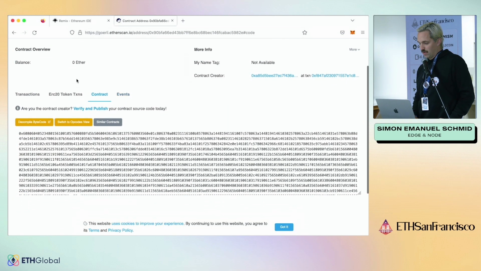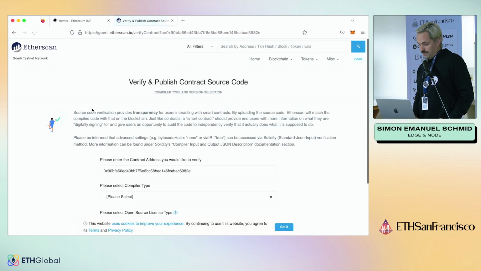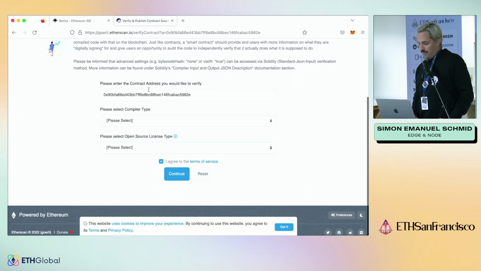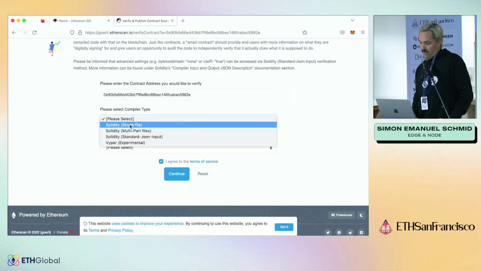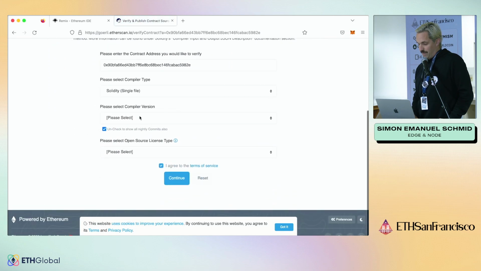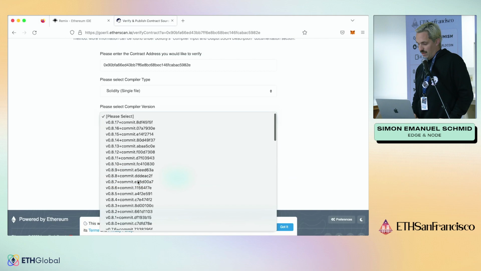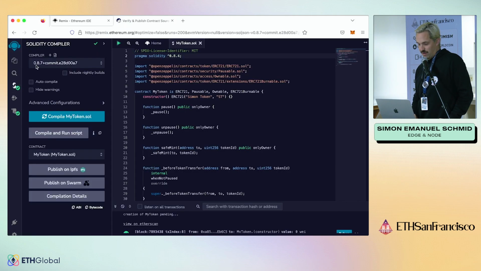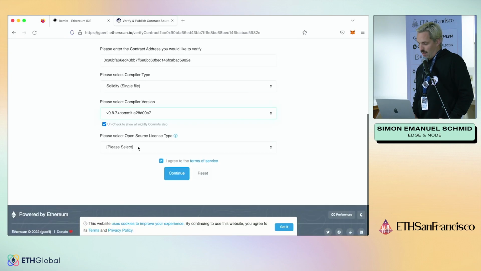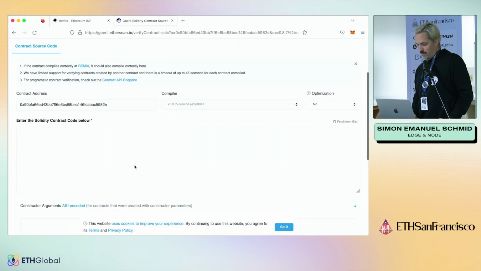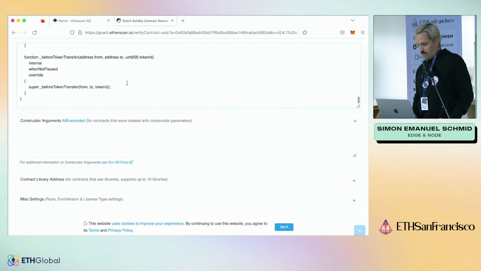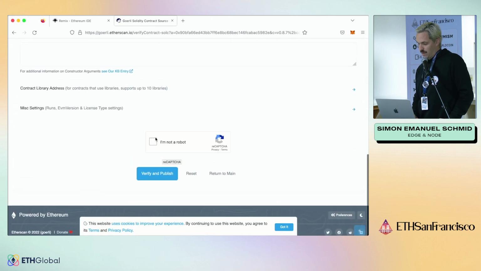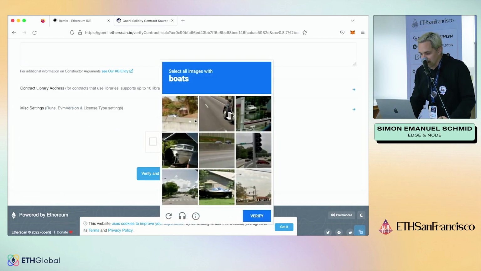So you can do this on Polygon, on Mainnet, on Mumbai. You just say verify and publish. Then we have the contract address here. Compiler type is Solidity single file. The compiler version is usually 0.8, and you can check here which one it is. Open source license MIT. Then we go forward. Paste the code that we have. You prove that you're not a robot. Oh, boats.